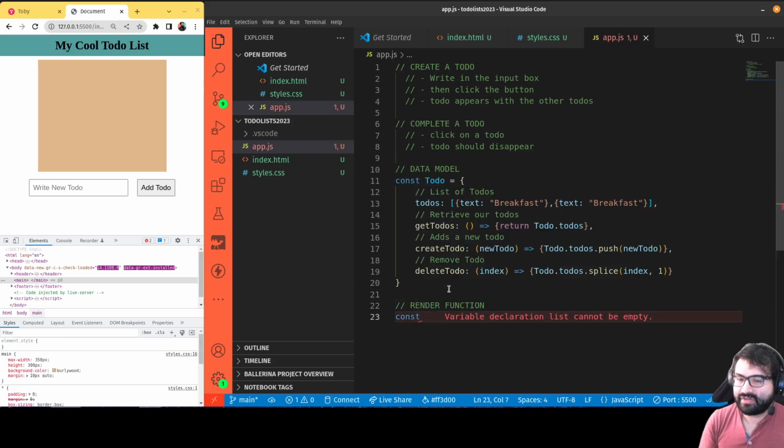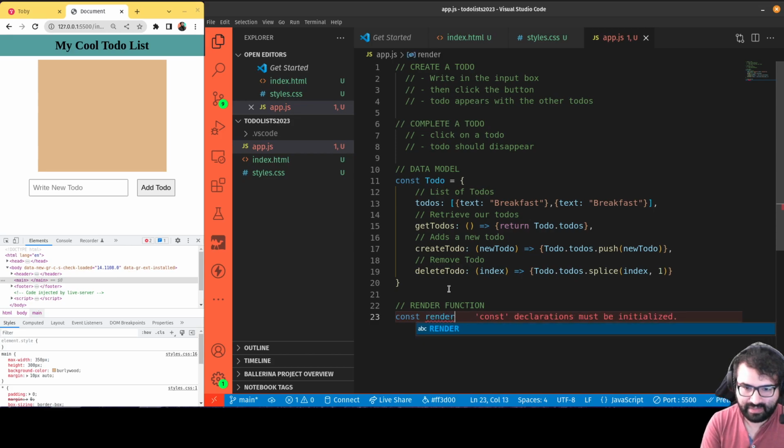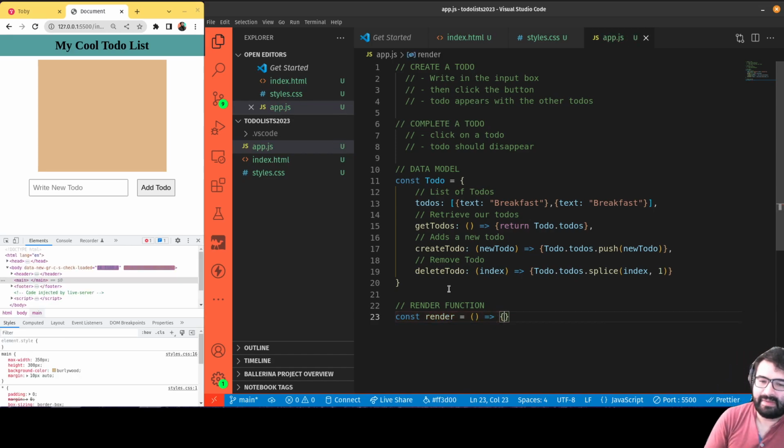Basically, anytime this function renders, it's going to take my data from my data model and then update what's on the screen. So I want to say const render, and it's going to be a function. So I'm using arrow functions. Okay, so there's my function.